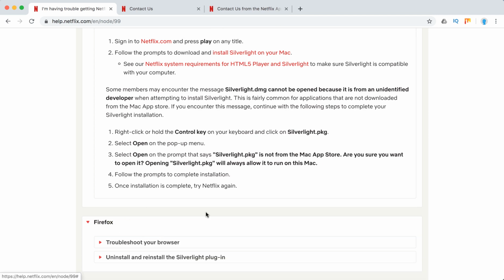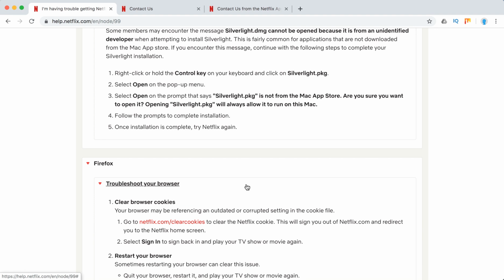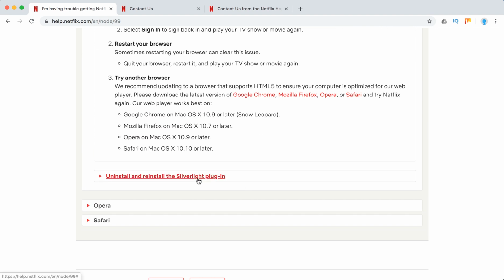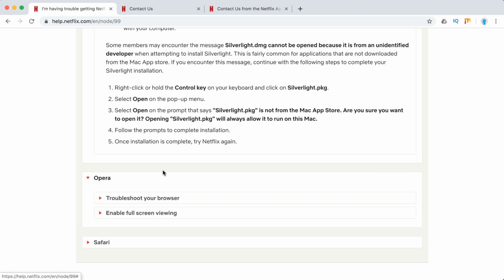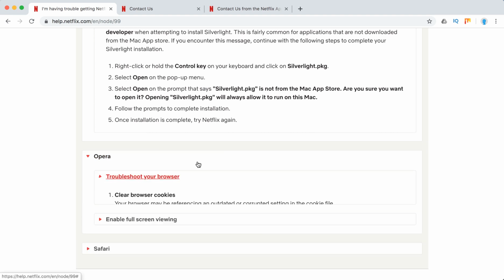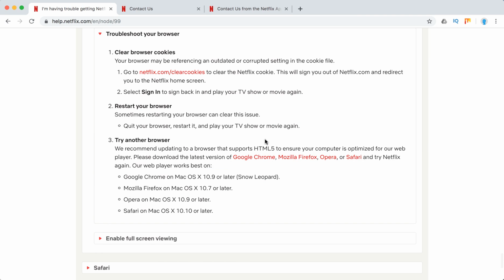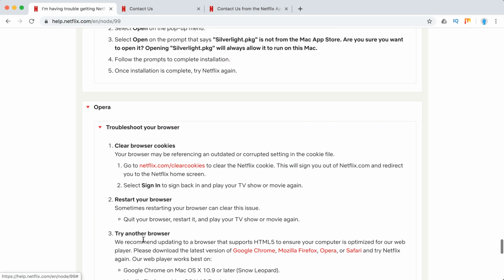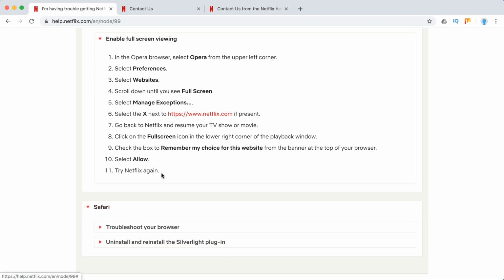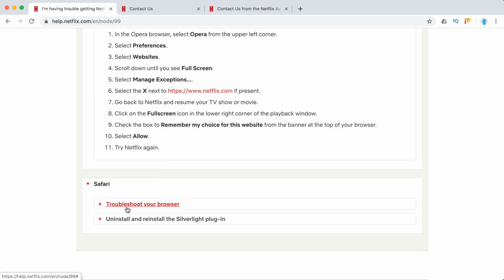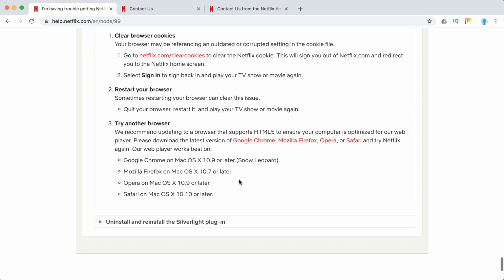Firefox, troubleshoot. As you can see, the issue might be with your Silverlight plugin or some cookies in most cases. Again, on Opera on Mac, you need to be sure that you have full screen viewing enabled. Also on Safari here, you can just again clear cookies.